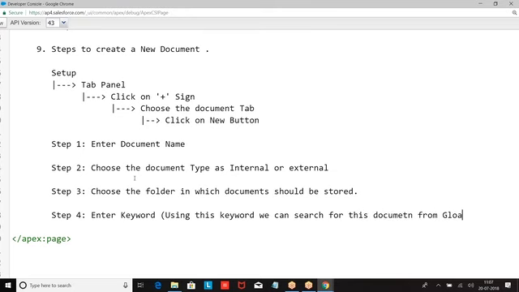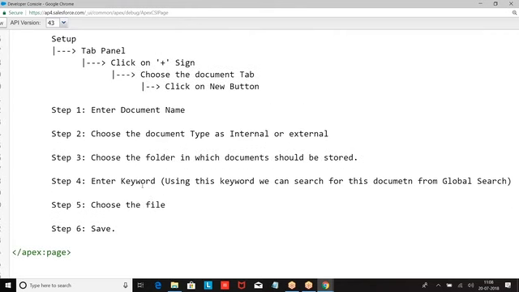from global search. Enter keyword, then choose the file, and save it.